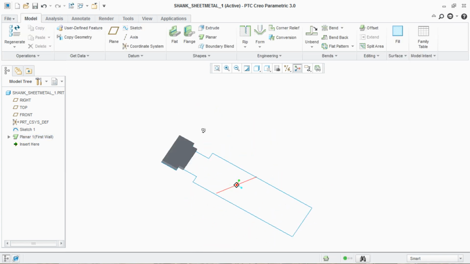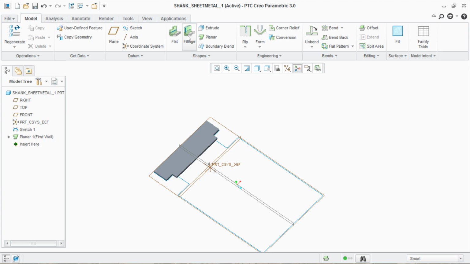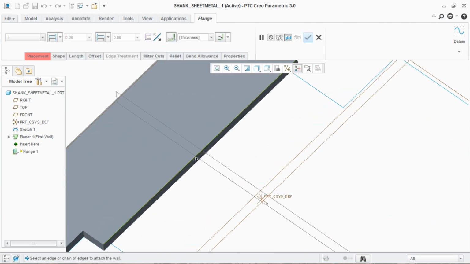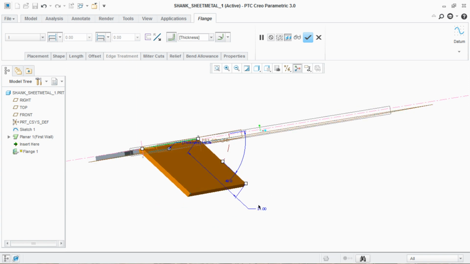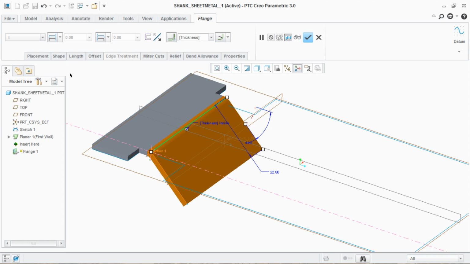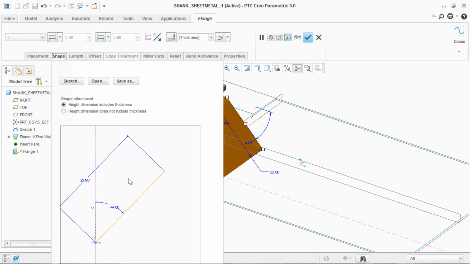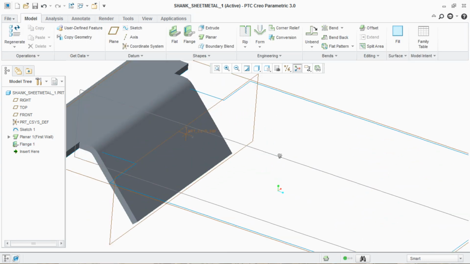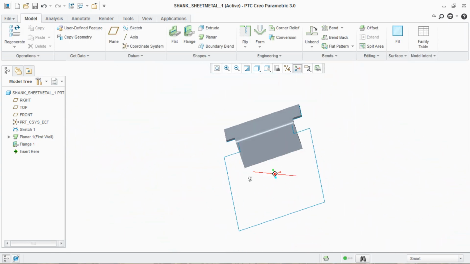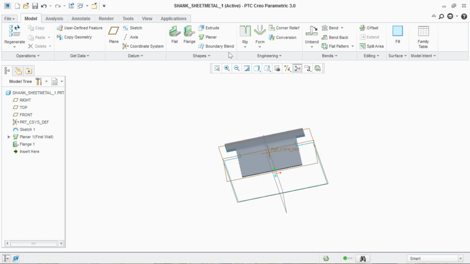It's done. Now we have to take the flange command. Click on flange. Click on this edge. We can change the angle of the flange from here or length from here also, or we can use this shape option. Click on shape. Change the angle to 45 or any angle you want, either 50, and length of anything you want like 25. Click on OK.